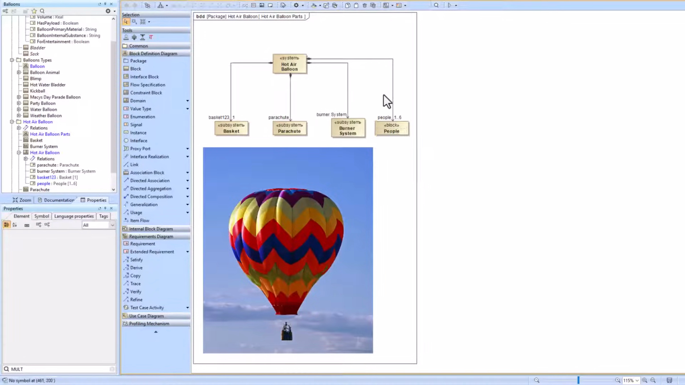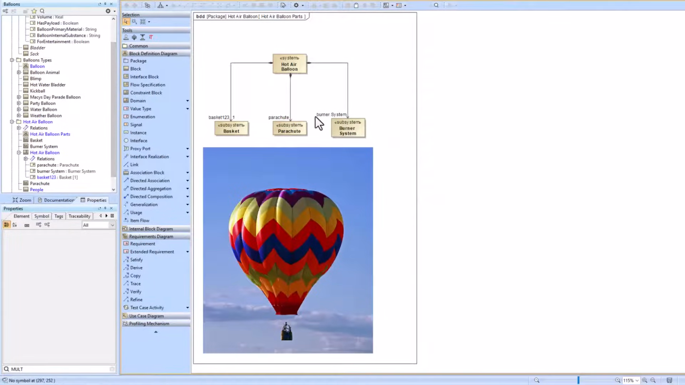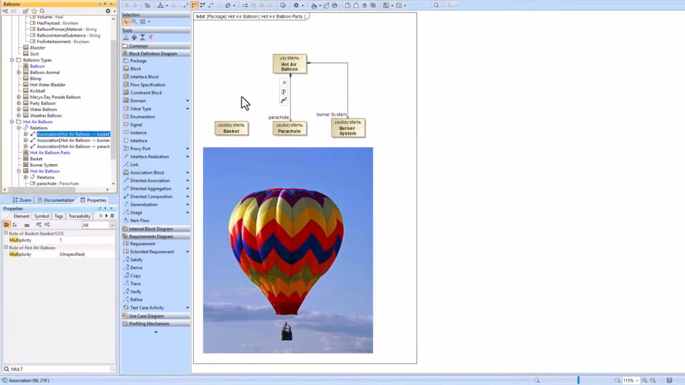So the next thing is just normal composition. So I'll go ahead and delete that from the model, and we'll stick with this basket.